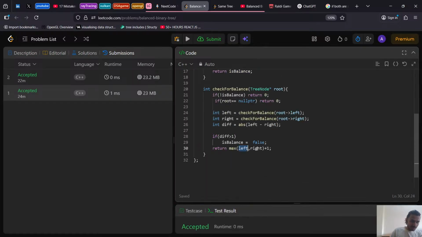We are getting this picture. When we go to the leaf node, left will be 0, leaf node right will also be 0. So we'll get 0, 0. It calculates up to here. We'll get 0 plus 0 plus 1, that will be 1. Okay. So we do not need to do that one.